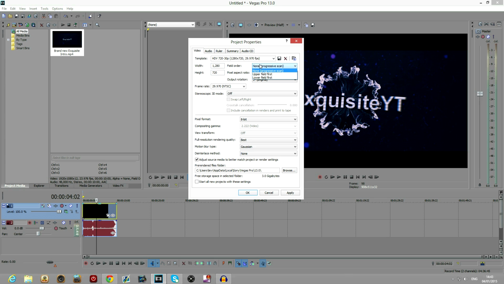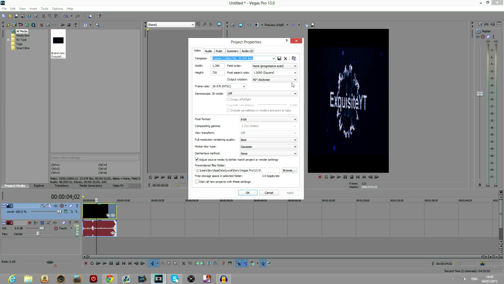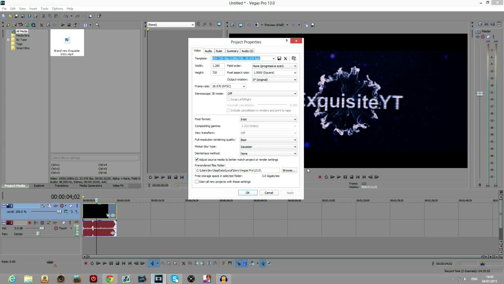Field order, non-progressive scan. Pixel aspect ratio is 1. Always leave this as progressive scan, because again, we don't want an interlaced video. Output rotation, always keep this as 0 degrees, original. I don't know why you'd want to change that. So always keep it as original.